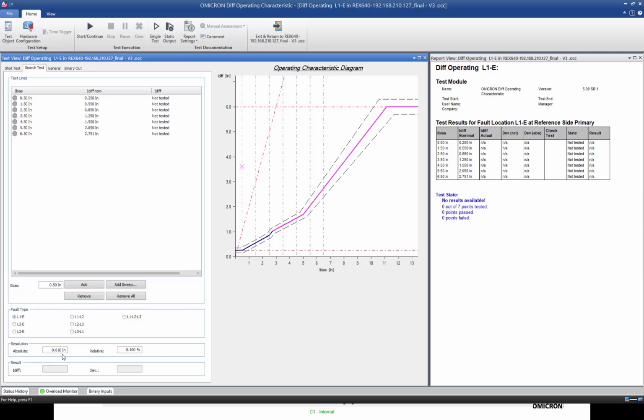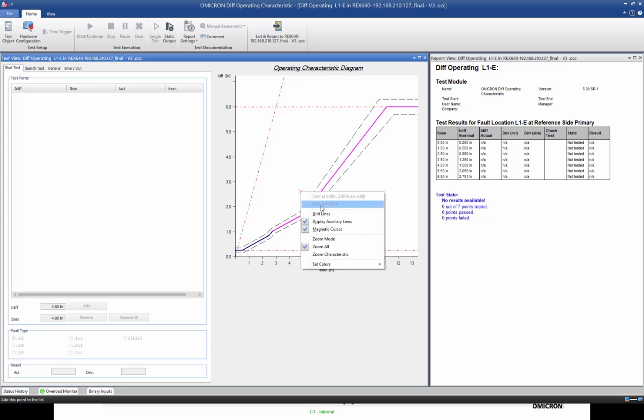Which means 10 milliampere. This one is the characteristic. This one is the lowest characteristic. So it will assess the result based on the resolution. And here we have two modes. Search, as we explained, will search for the intersection between the search line and the dual slope characteristic boundary, and the shot mode, which allows you to add some test points here.